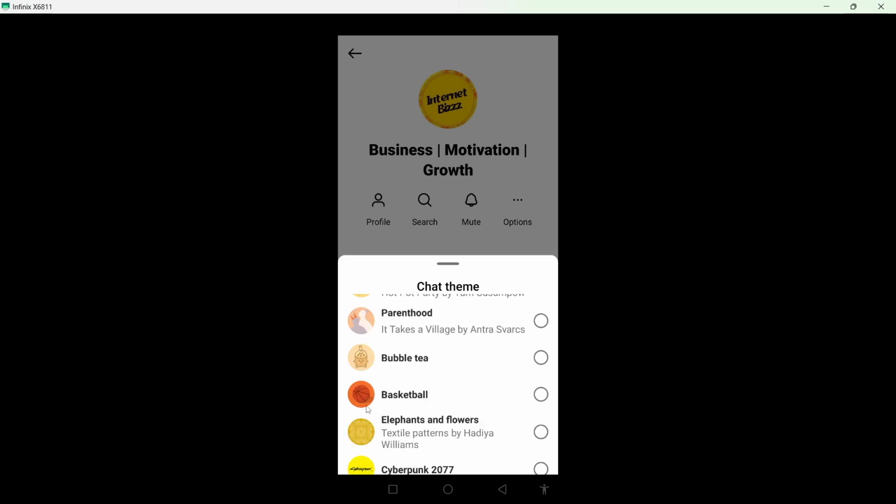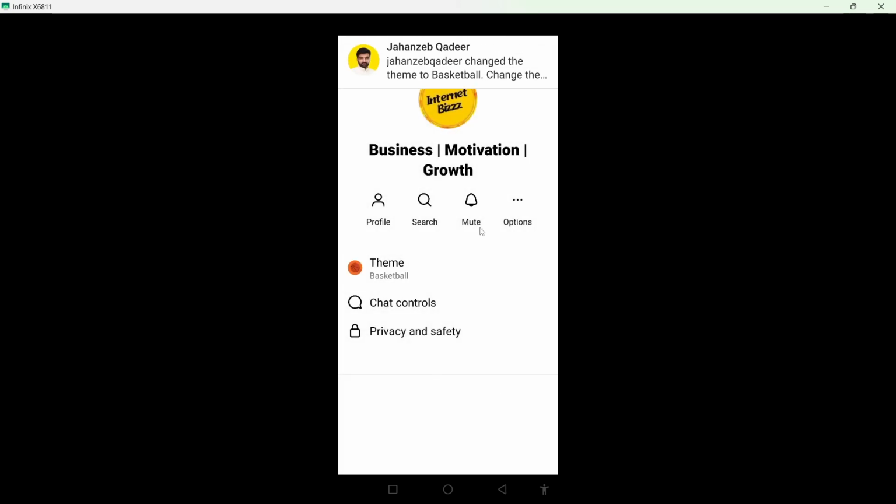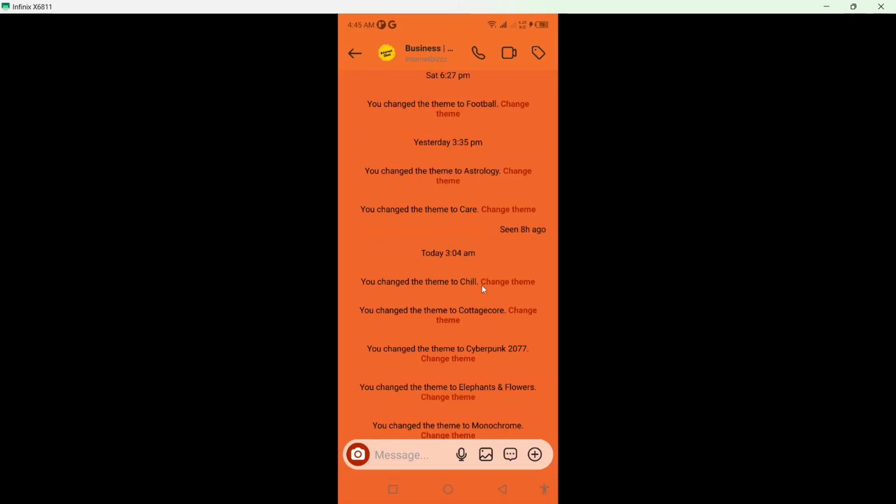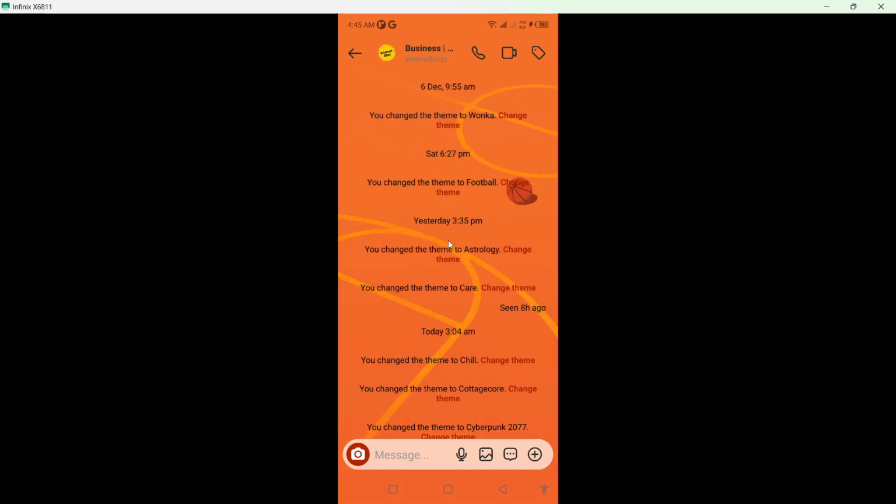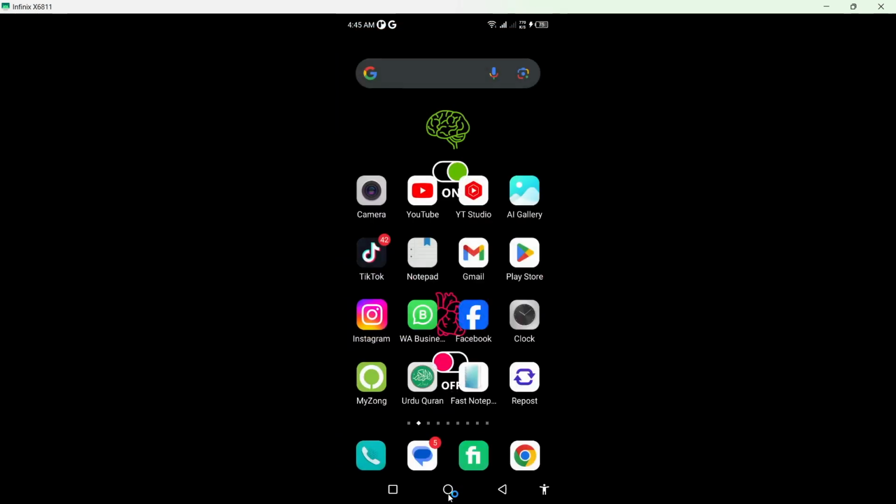Scroll down. Here you can see basketball. So you simply need to select that. Wait for a few seconds. Then you need to go back and now you can see that basketball theme is activated. So this is the process.